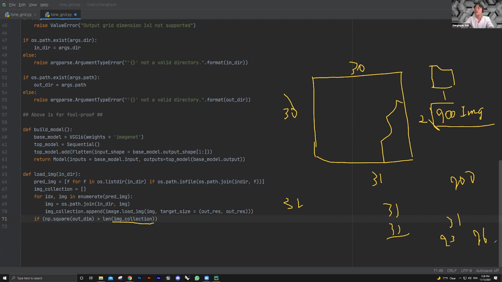That's 961, right? So what about the 61 images that are going to be empty? Computer doesn't work like that. A human being, maybe you can work this way, but a computer doesn't. So it is important to know how many grids you can have with your current data set.